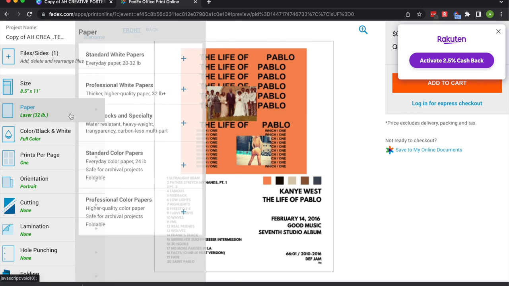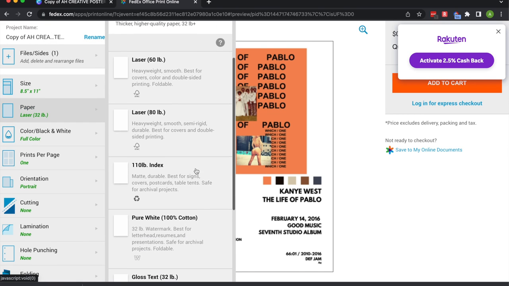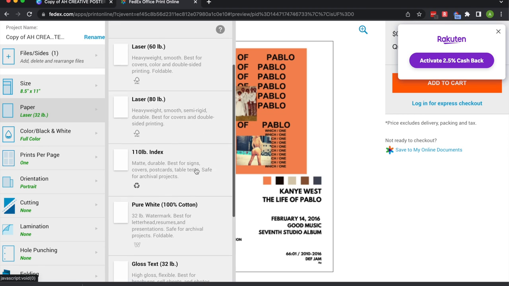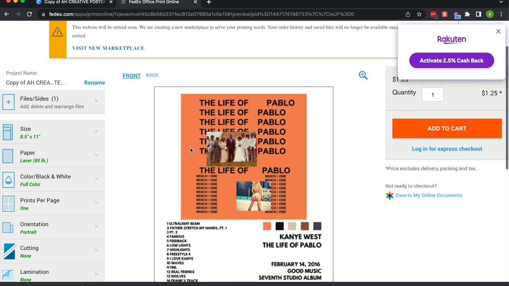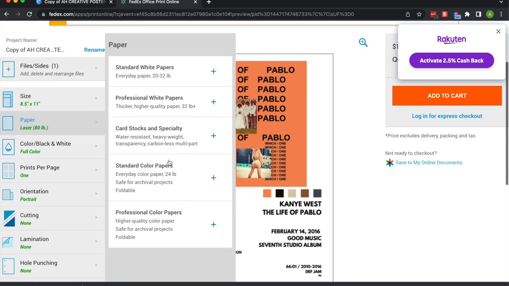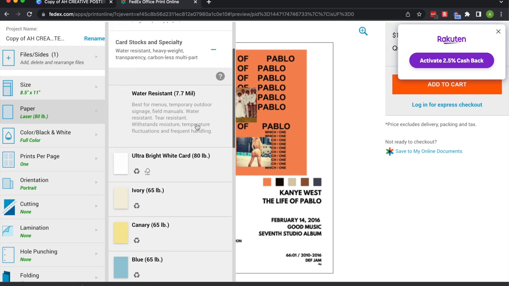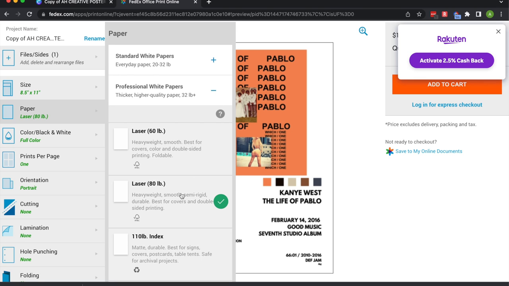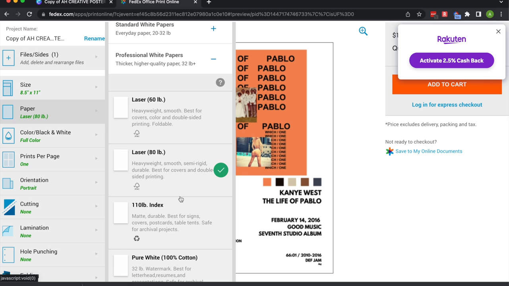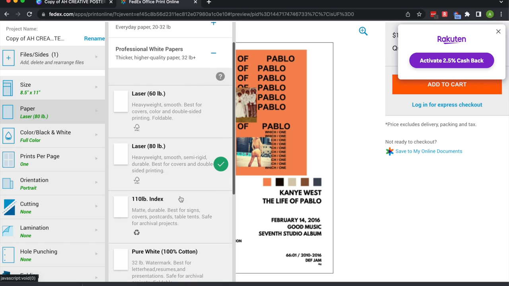Then you can go to paper. They used to have paper laser stock glossy, but they got rid of that. I think that's my favorite. But laser stock 80 pounds, I still think looks really good. I've never actually used the index one or any of these other ones, so I'm not 100% sure about that. But since they're the same price, I'm not really opposed to them either. And I think they still should look good as well.